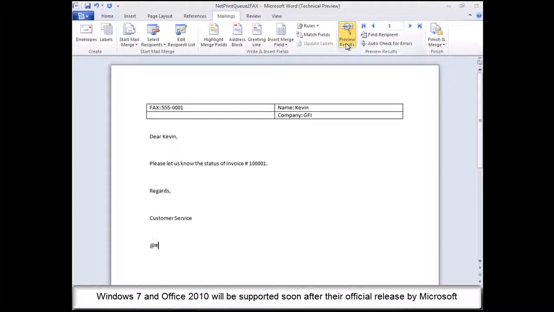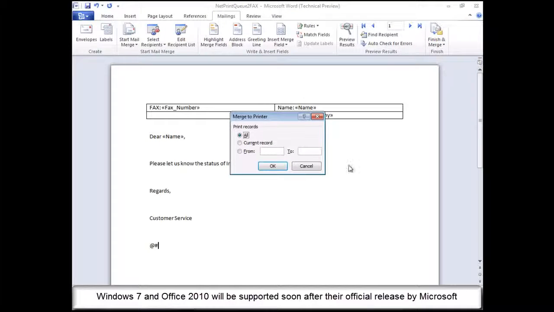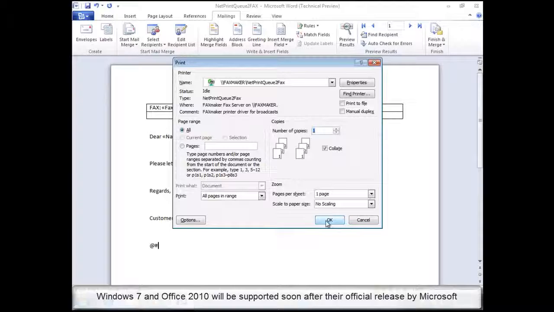We'll then use the preview results option. As we scroll through, you can see that Word automatically pulls the various contacts from the Excel spreadsheet. And then finally we'll choose to finish and print the merge to the GFI NetPrint Q2Fax printer, the network printer located on the fax server.